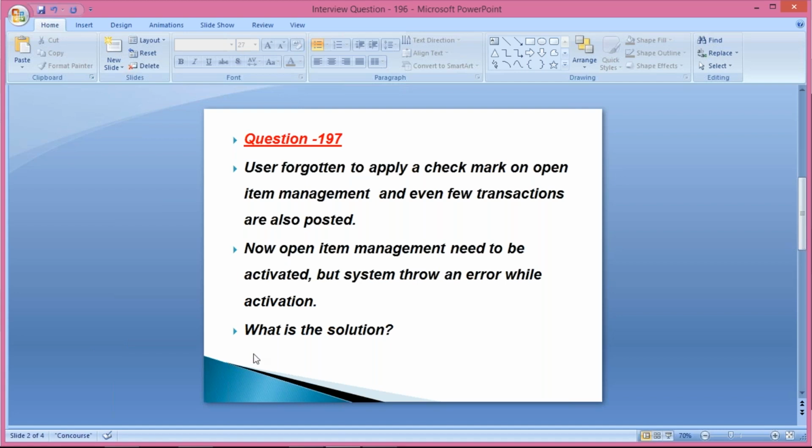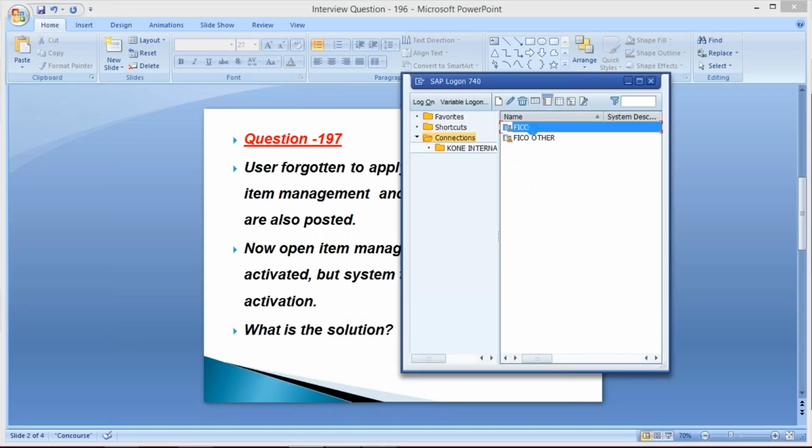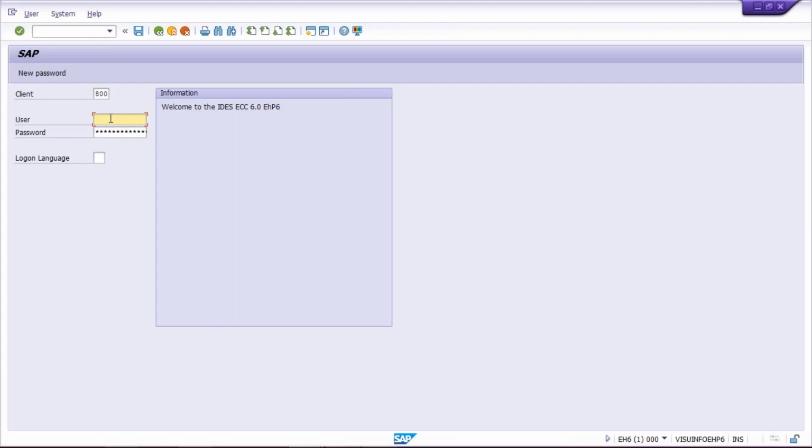Well, do one thing, guys. Practically, we are going to make this mistake, and then practically I'll let you know the solution also. This is how you will be able to understand, and you can even give a perfect answer during the interview. So let me log in, guys.